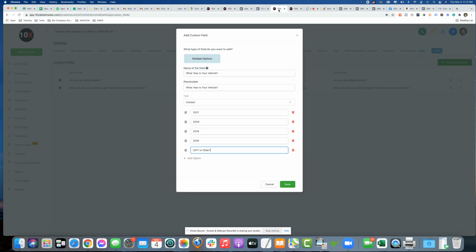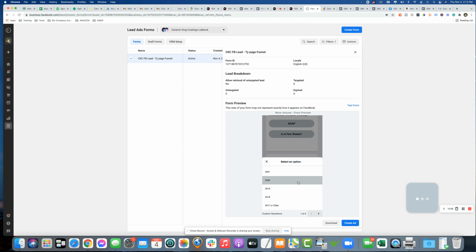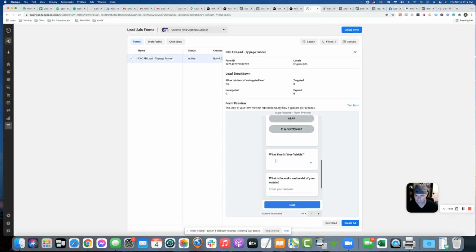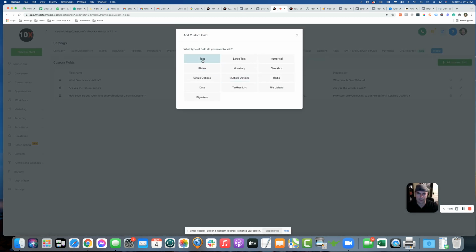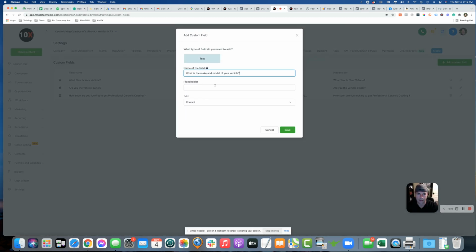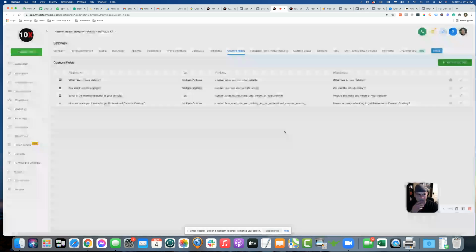Yes. Save. Two more questions. What is the make and model of the vehicle? It's a short answer, so we're going to do a custom field. We're going to hit text this time. Placeholder contact, and then whatever, you hit save, and then that will fill in.